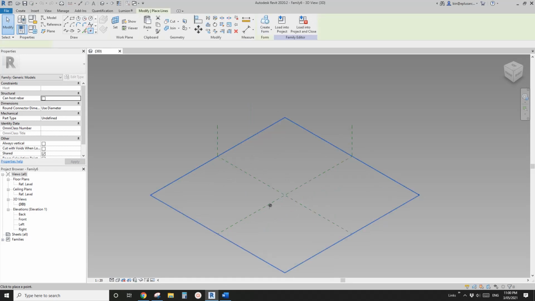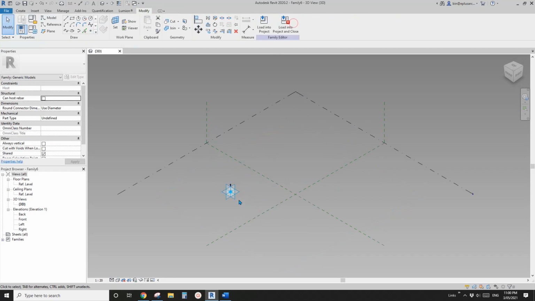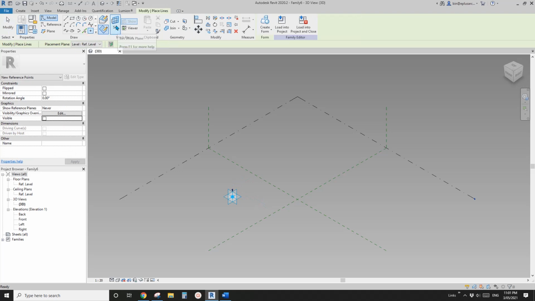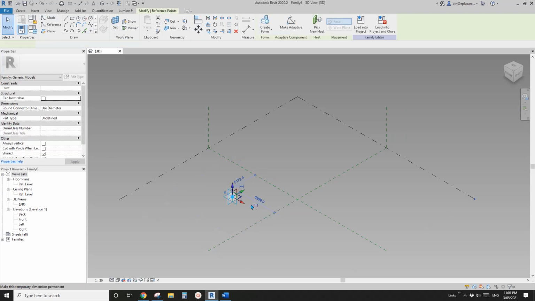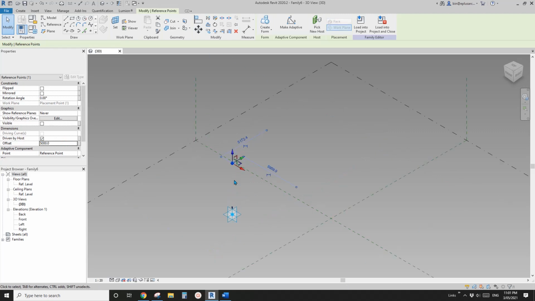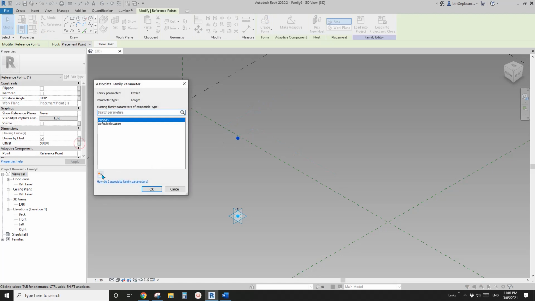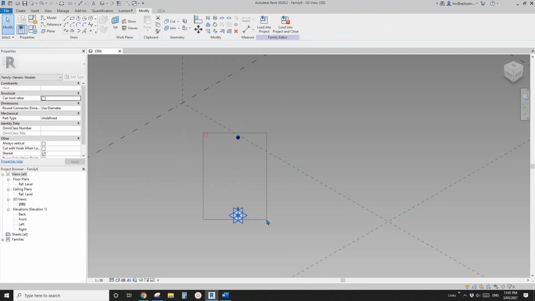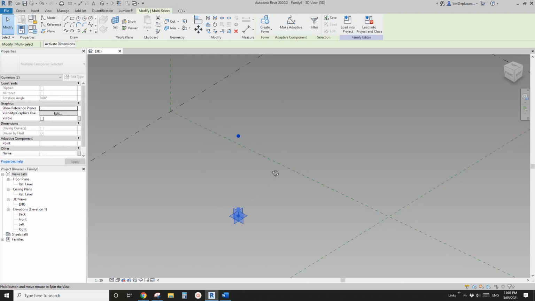First, place one point, and make it adaptive. This point will be the base of this family. Then place another point, draw on work plane, set work plane, pick the horizontal work plane, and place it on point 1, then select this point. I'm going to set it roughly at 5 meters, and then create a parameter. Let's call it H, instance. Now this will be the overall height of this family.